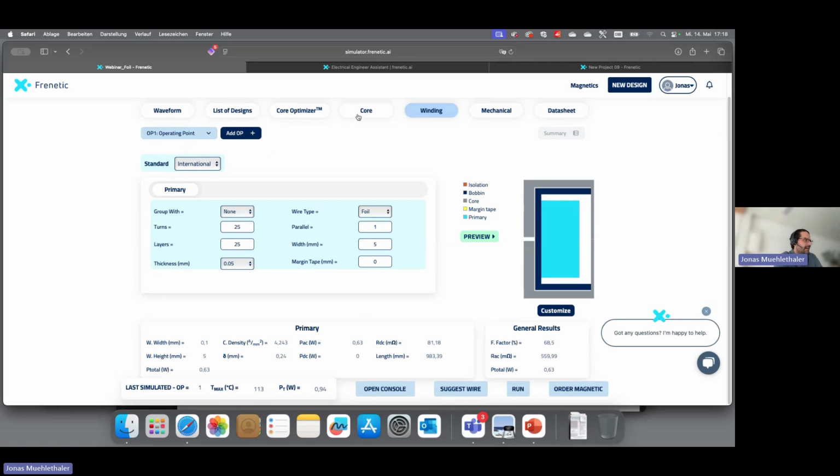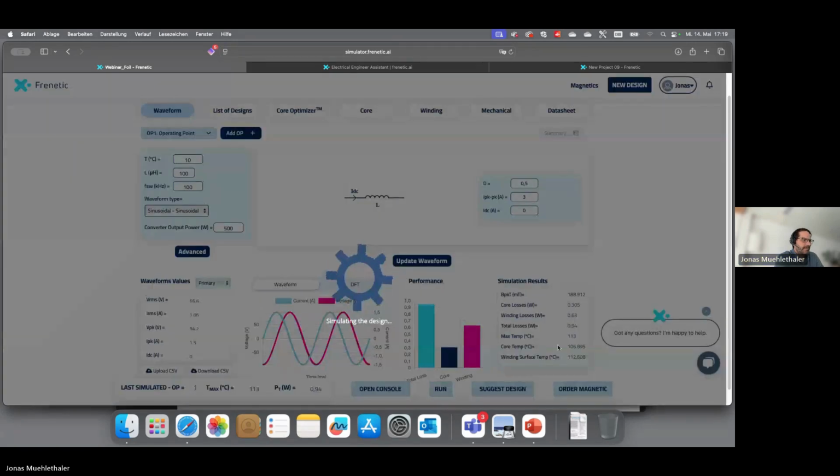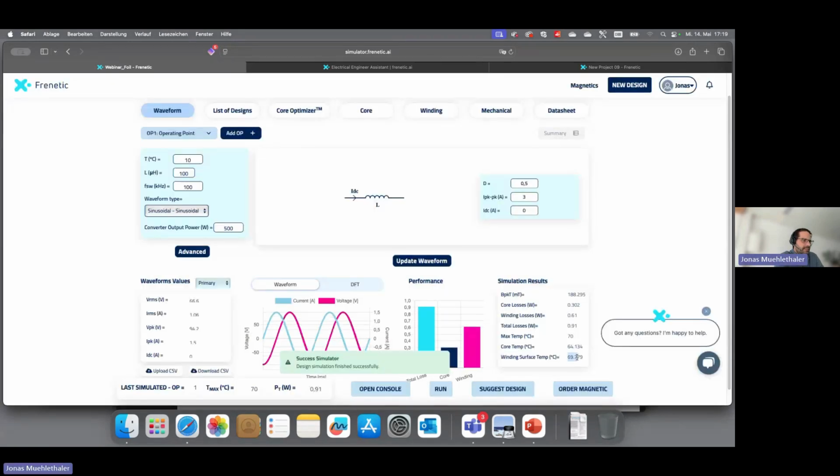Another thing that was a bit surprising is if I change the temperature. So now it was at 60 degrees. We have the winding losses, as I said before. I go now to 10 degrees temperature. So, I mean, this is the room temperature. That leads then to a lower winding surface temperature. If I run this, you see the temperature dropped significantly, but the winding losses only went down a little bit. So why is this the case?